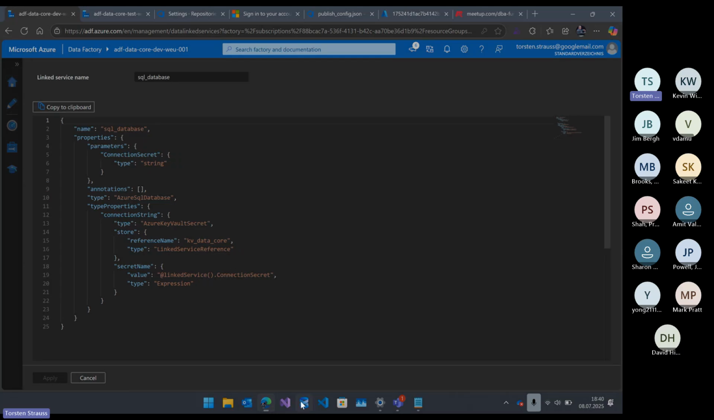It's definitely easier to read than from the UI, from my perspective. So we can see we have the reference of the parameter, which I call connection secret, which is nothing else than the name of the secret within the key vault. That means when I now use the name of the secret within the key vault, the entire connection string is injected into the linked service. And again, depending on development, test, or production key vault, you get the right connection.